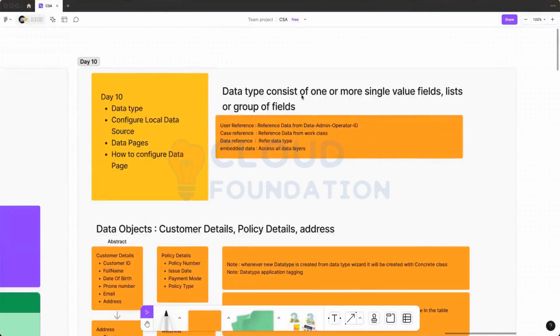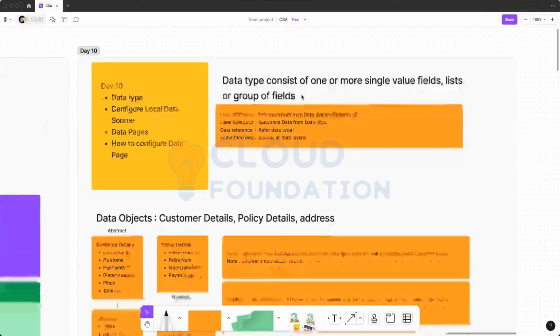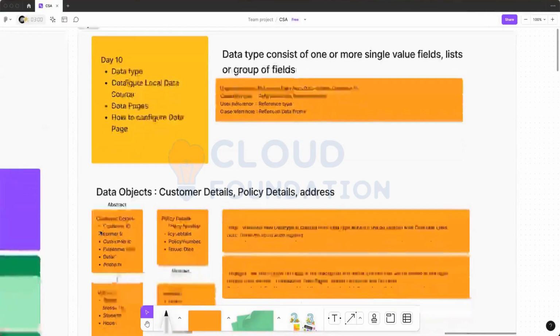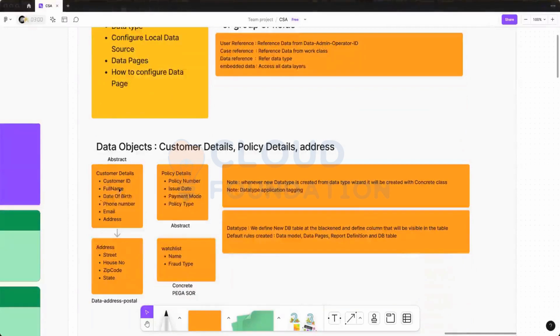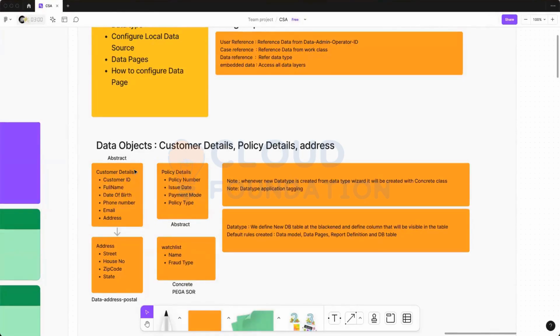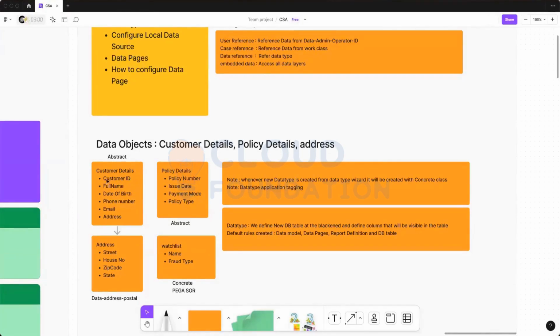The data object is basically a collection of attributes. Now attribute is nothing but the properties. If you see here, customer details, right? Customer detail as a whole is a data object which contains attributes. Attribute is nothing but properties like customer ID, full name, date of birth, phone number, email and address.